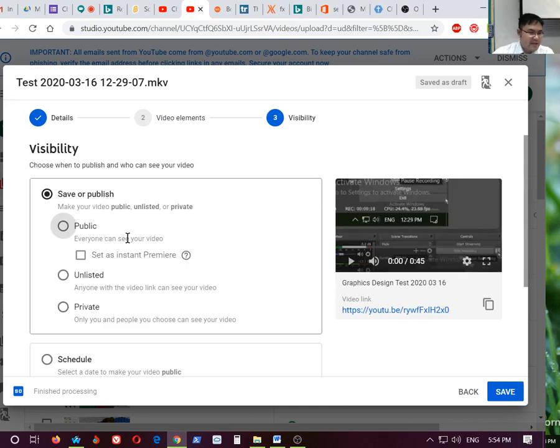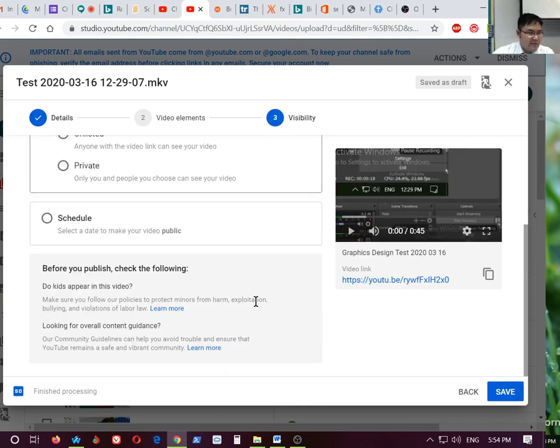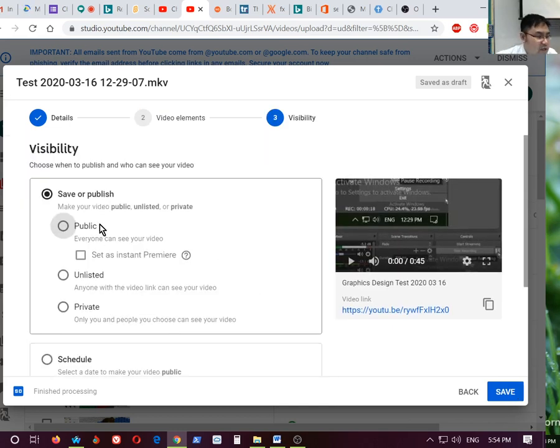Next, step 3. Pretty much all you have to do is decide what you want to do here. Public is what I always choose because I don't mind it being public. Not a lot of people are going to find me, and I don't mind if other people that are not from CLA find me. That's okay. I only have a few hits per video, usually under 10 per video.